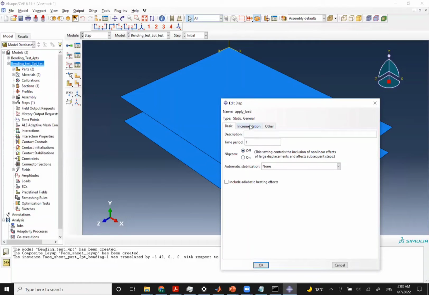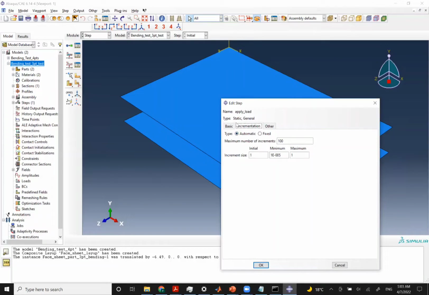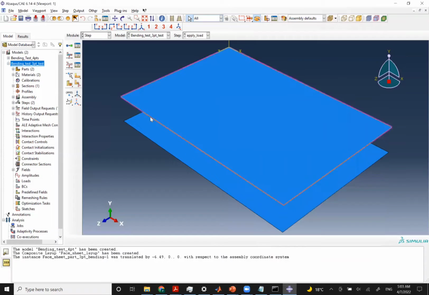and here I believe for now we do not need to change anything. This is just the minimum increment size and maximum number of increments before the software couldn't solve the problem, it will give you an error. And probably we can make this one here 0.5 so that we have a bit more steps.